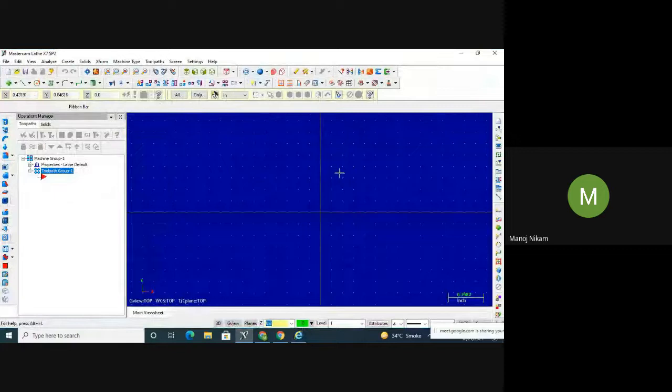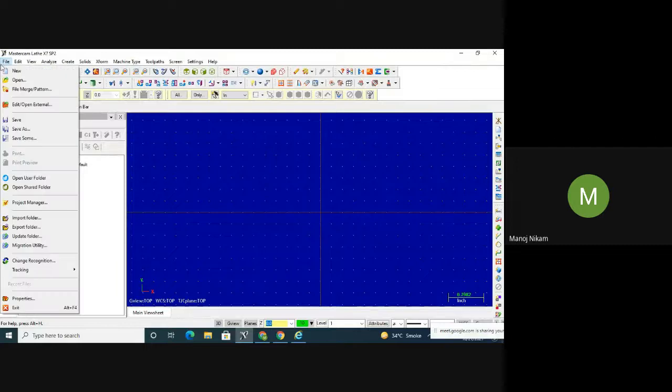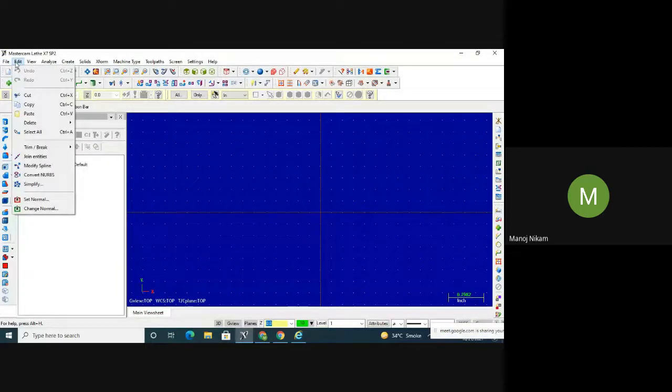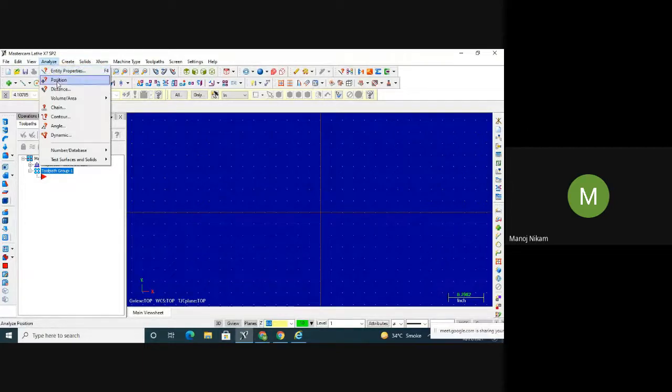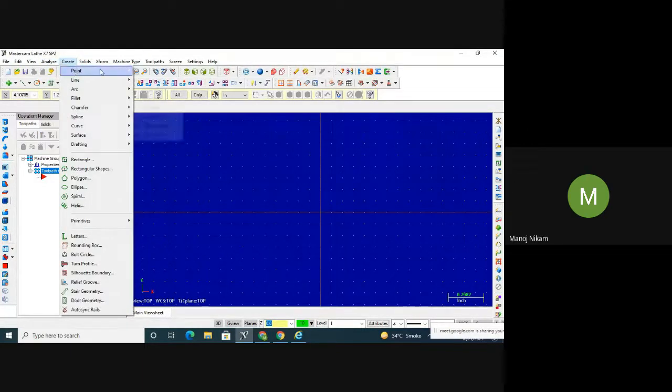Okay. So by default, this axis will not be shown. For that, you have to press the F9 button on the keyboard. Once you click, you'll see the changes on the screen. Then there are tabs like file creation, edit commands, analyze commands, then create commands like point, line, arc, fillet, chamfer, spline, curve. As per the requirement, you can select the command from here. You can make your own name also, like Manoj and Abhishek.